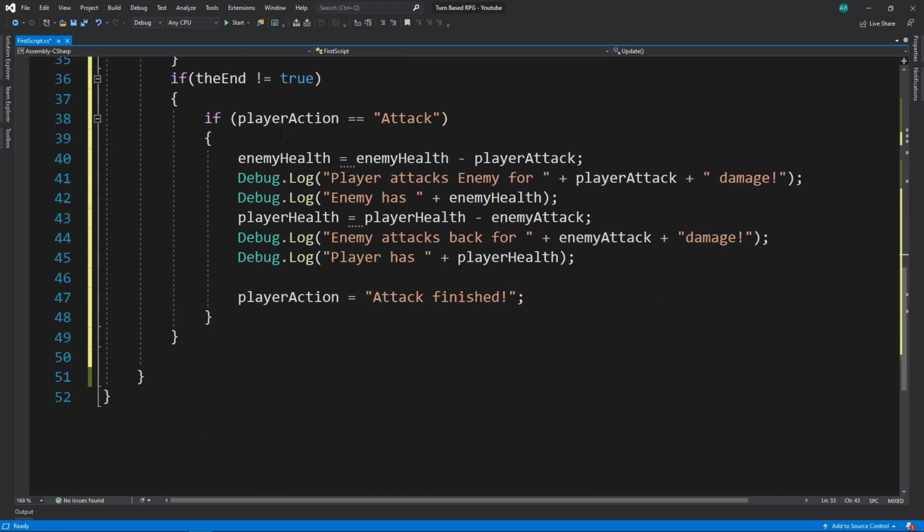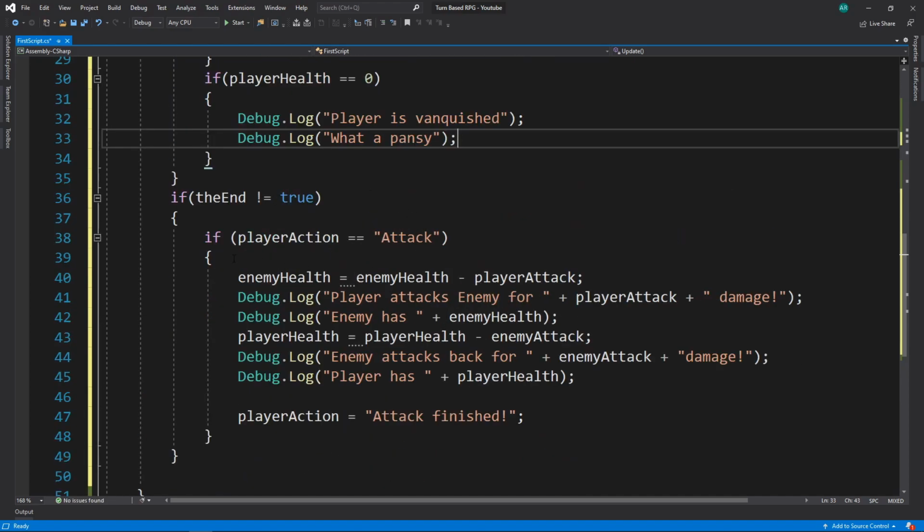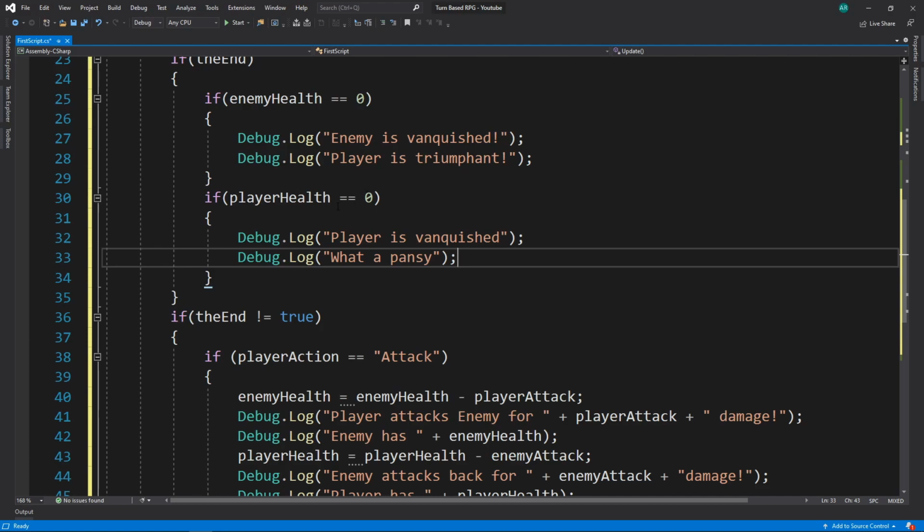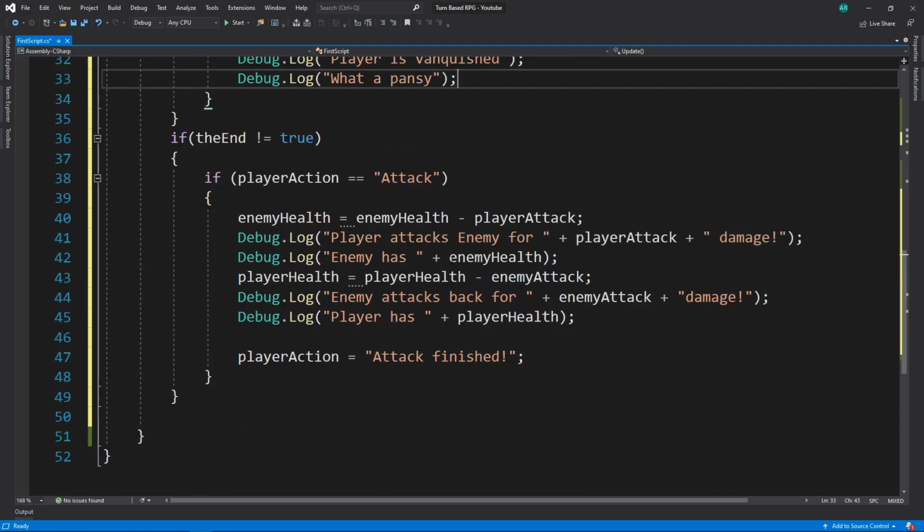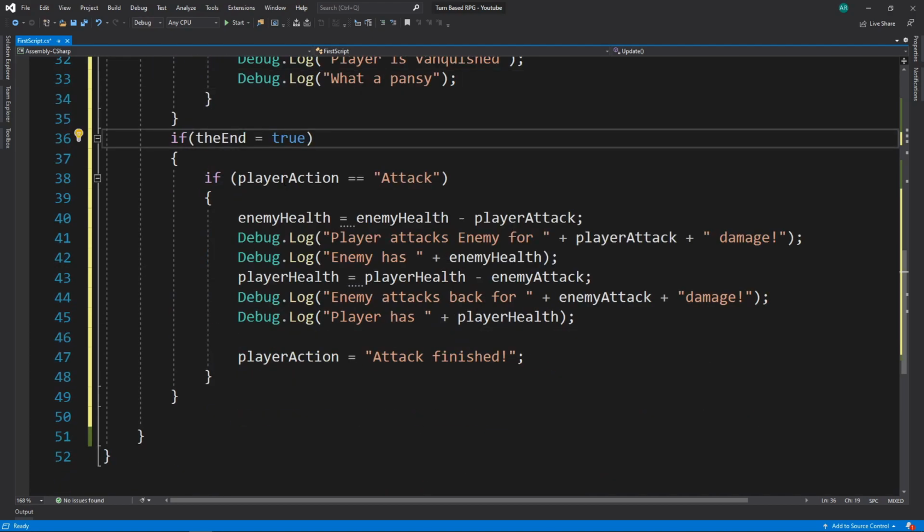Right? Now, we'll go over here to where it says if the end does not equal true, and we need to actually set up the end to be true at some point, right? And by the way, you could have also done equals false on this as well.